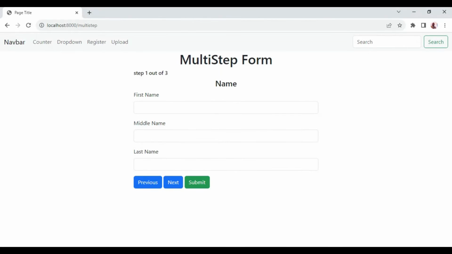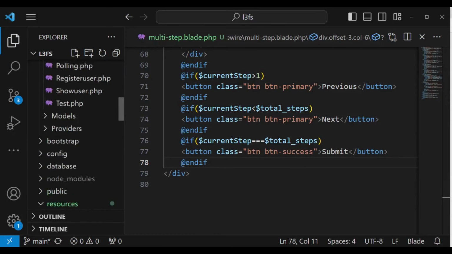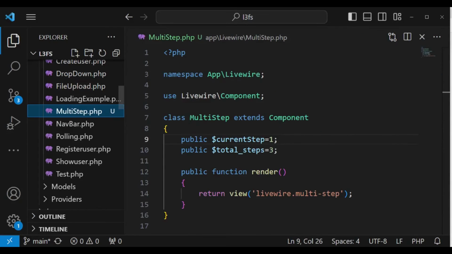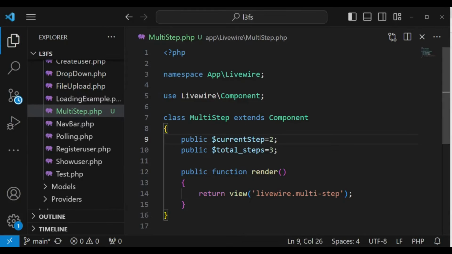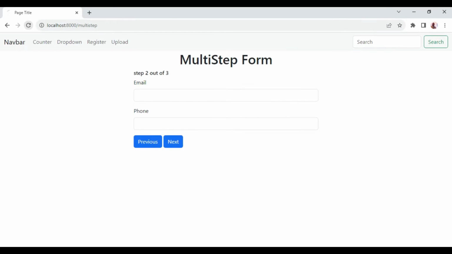So if we refresh, as you can see, we are only having next on the first step. If I change the step in our class and change it to 2, now what is going to happen? Now we will have the previous and next. Okay, that's okay. If I change it to 3 because it will be the last step, so in this case the current step and the total step are the same. Here, if we refresh, now we will have our submit button, but of course we will have the previous page also. So basically that is how our form will be.